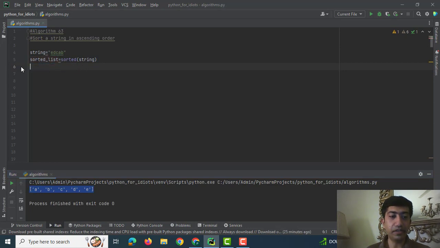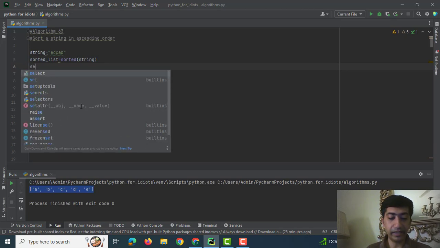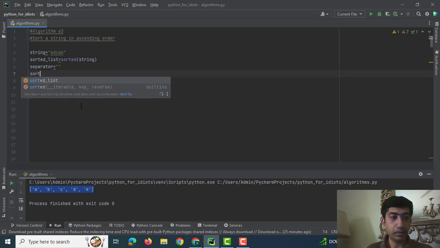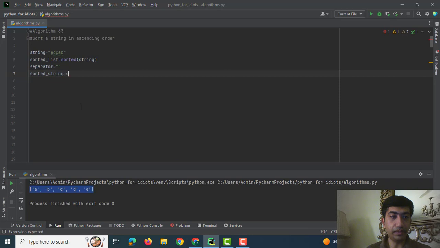Next we would convert this list into a string by using the join function. I would make a variable called separator, and this separator would be an empty string, and then I would make a variable called sorted_string. I would use separator.join and pass the sorted list into the join function.